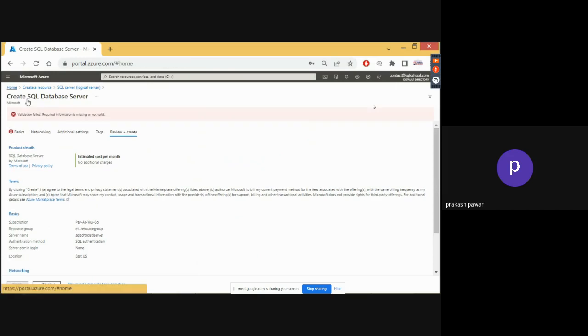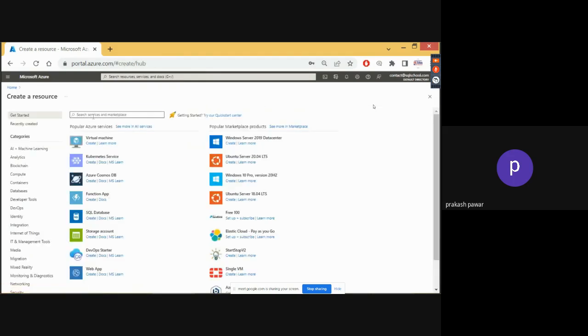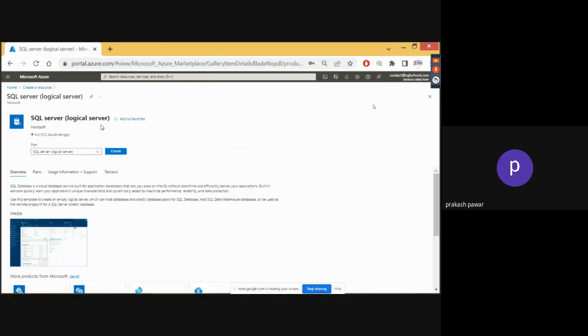I'll repeat once again. Observe carefully. Go home. Click on create resource and provide the SQL server, the logical server. Observe carefully this one. SQL server, logical server. Click create. Just click create.